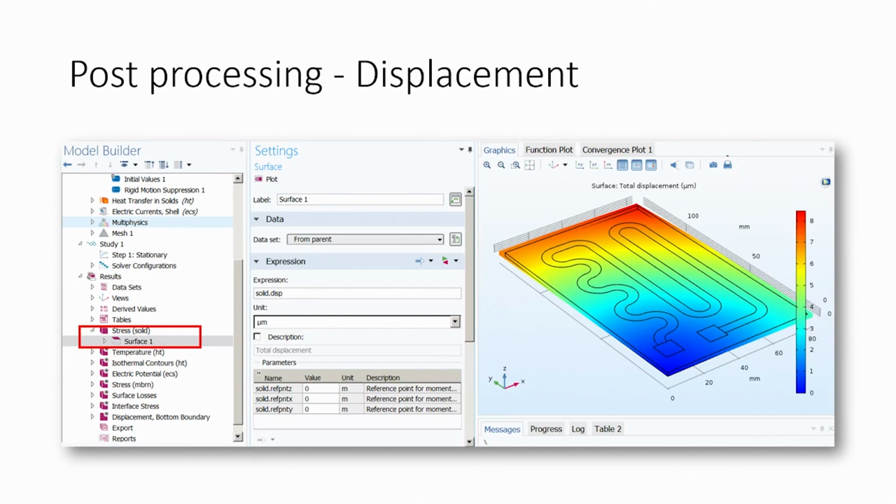This COMSOL multiphysics, like I said, is only one of many available simulation tools, right? But these are all simulation tools used for microsensors, transducers, or in general MEMS or microfluidic kind of devices. Okay, so that will be end for this particular module.